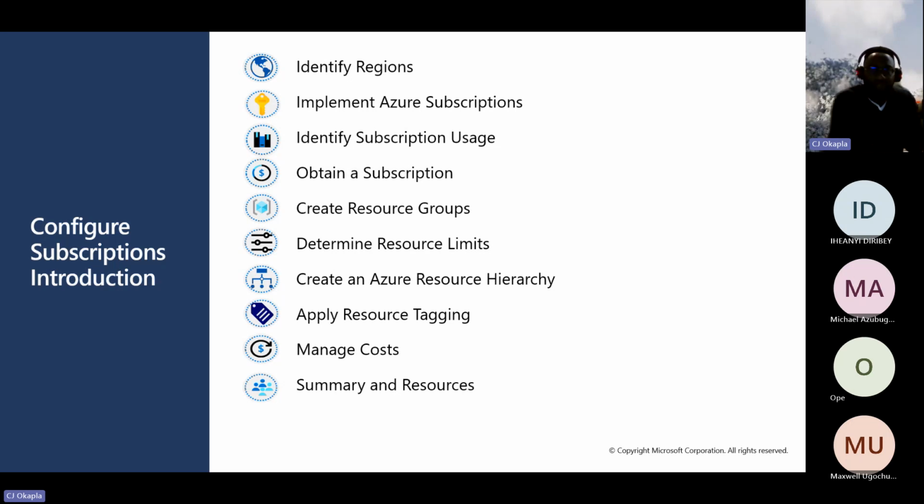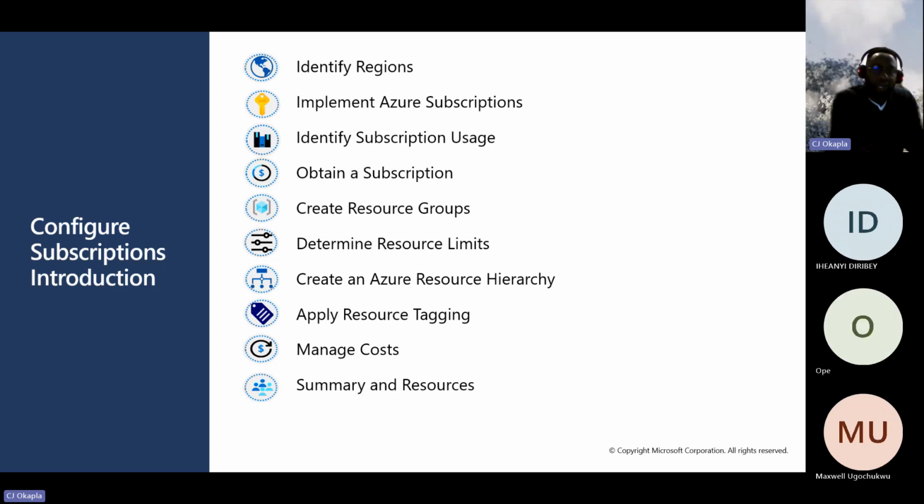Then we need to identify subscription usage. We'll also get an already created subscription, and look at creating resource groups and determining resource limits. We also look at creating the Azure resource hierarchy, applying resource tagging for administrative purposes, and managing costs while running your application, and then we'll look at summaries.